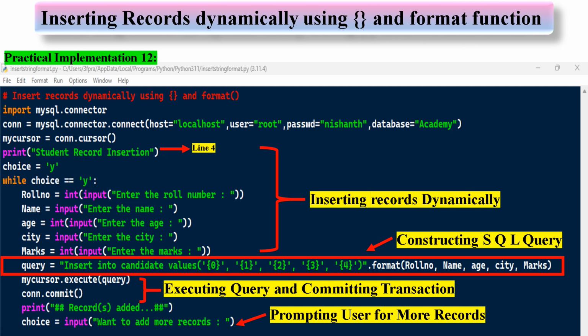Now, look at the next line. Executing query and committing transaction. The constructed SQL query is executed using mycursor.execute(query). After executing the query, the changes are committed to the database using the conn.commit function to make the insertion permanent.